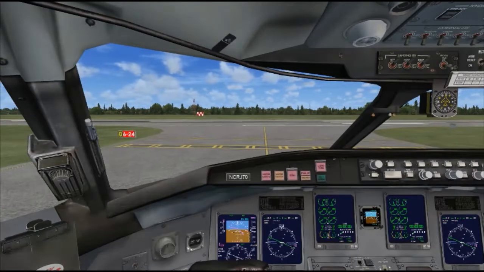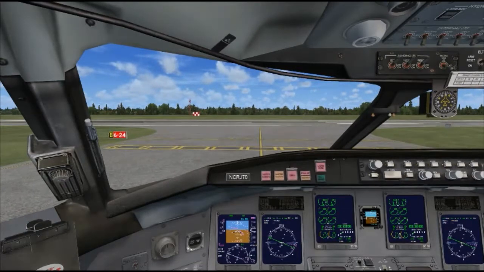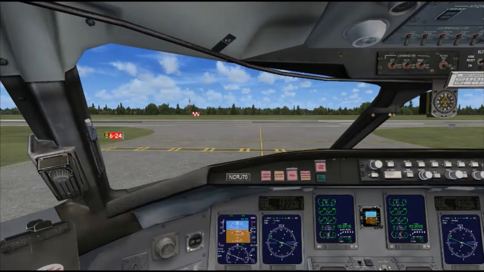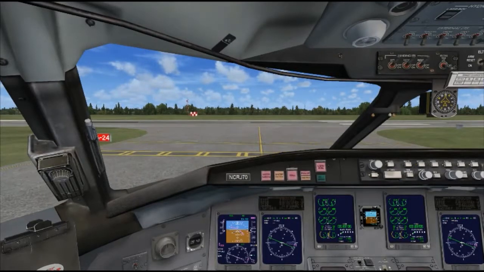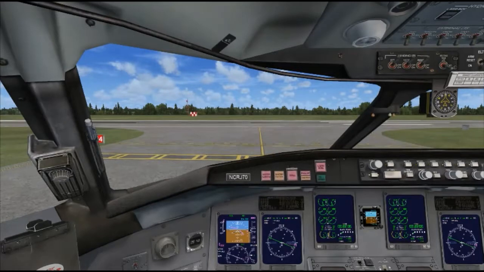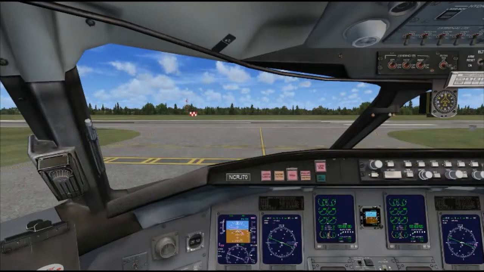You're over-controlling. Use less pressure on the stick. Press Shift 5 to display the overhead panel and turn on the landing light by clicking the switch in the lower left corner. Then press Shift 5 again to close the overhead.